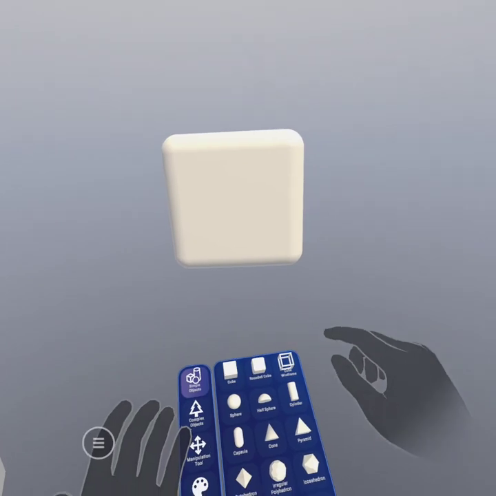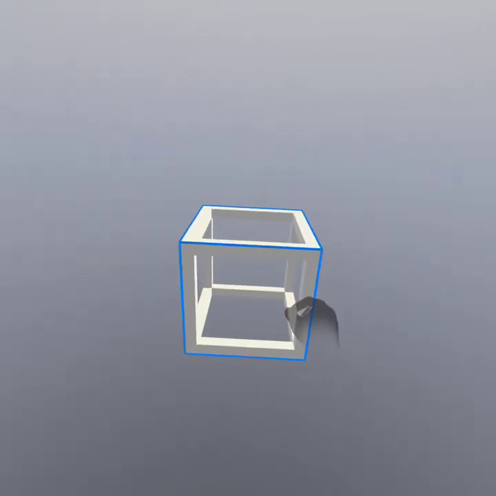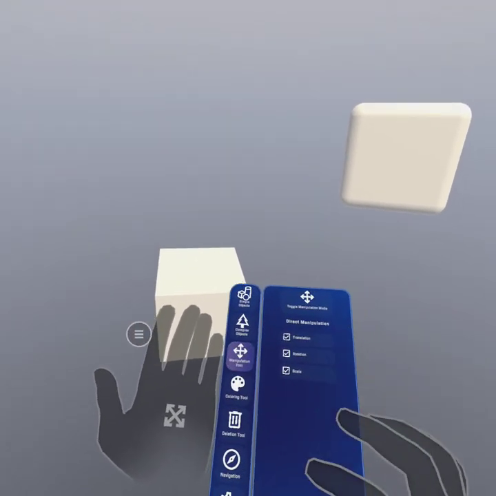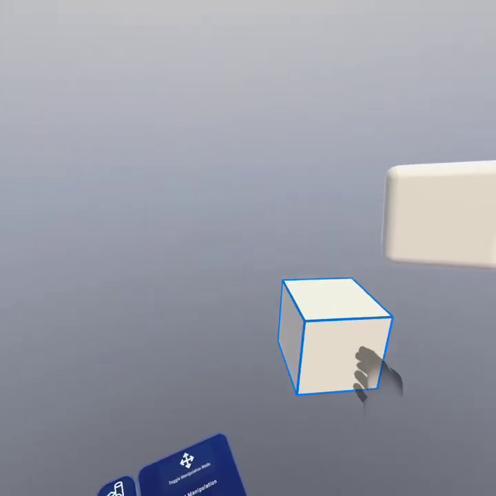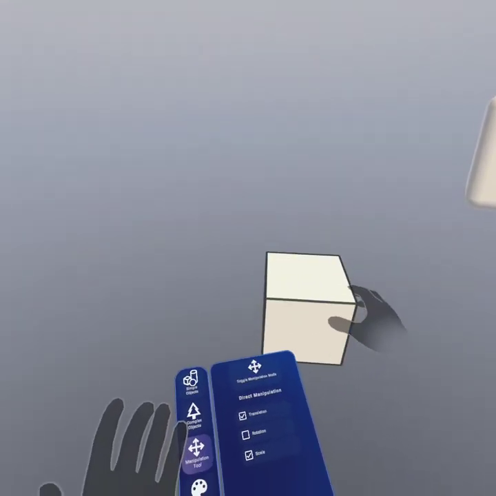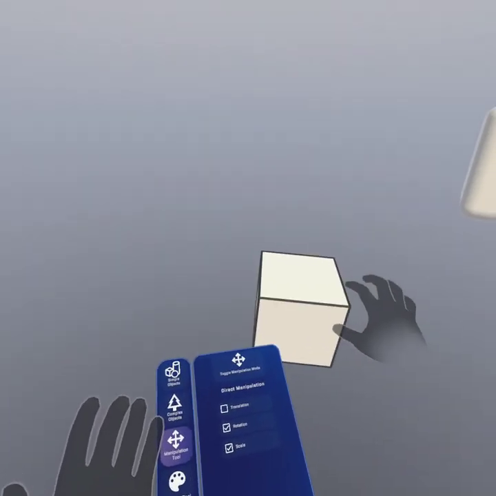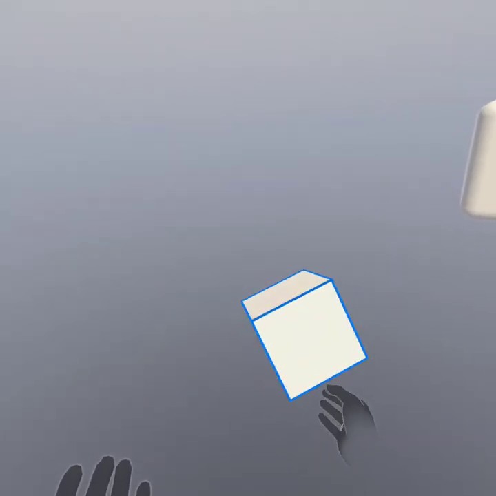Let's spawn a couple other objects as well, like so. The manipulation types can be customized. For example, we can turn off rotation, or we can also turn off translation.